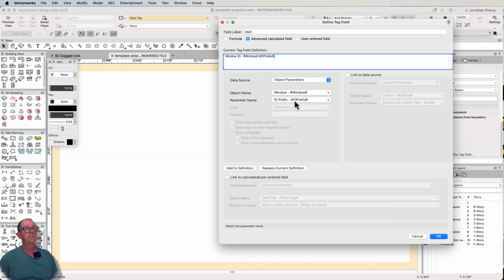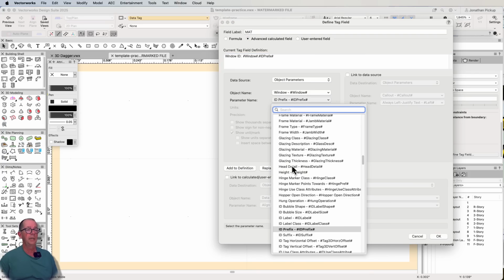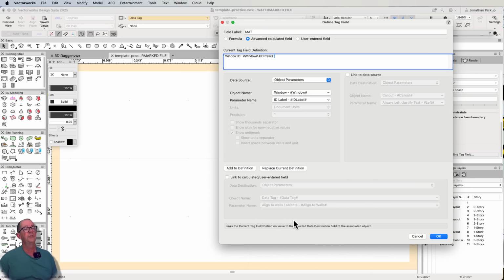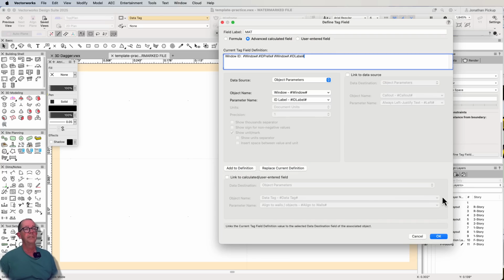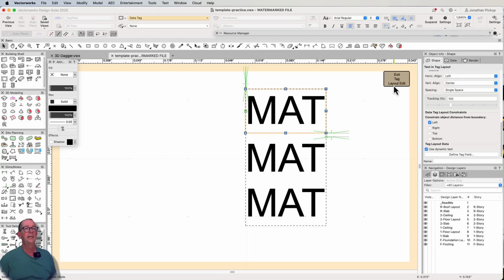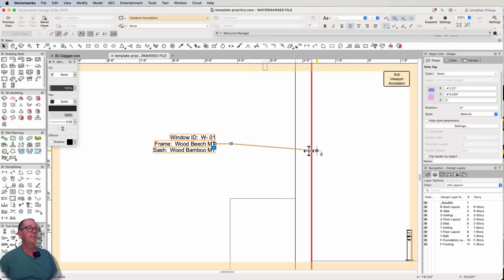And then we want a space, and then we want the ID label. So it should give us the W and then 01 afterwards. Okay. Oh, sorry, I forgot to add that to my definition. Let's go OK. Let's exit my tag. And you can see here I've now got my window ID W01, and it's reporting the material as well.